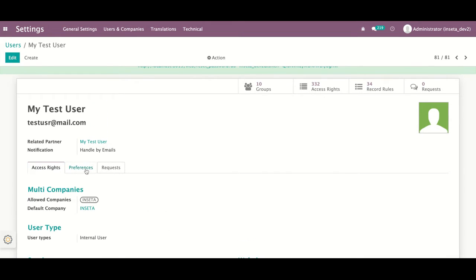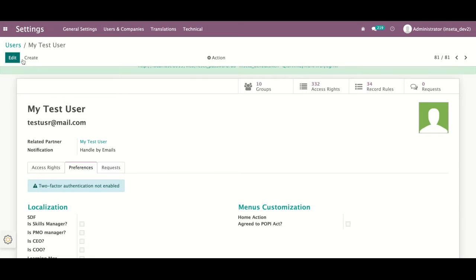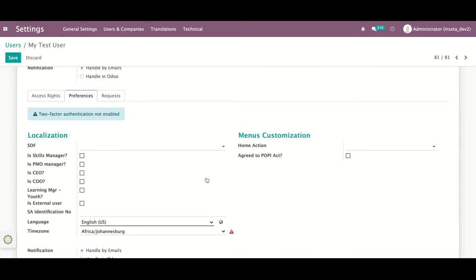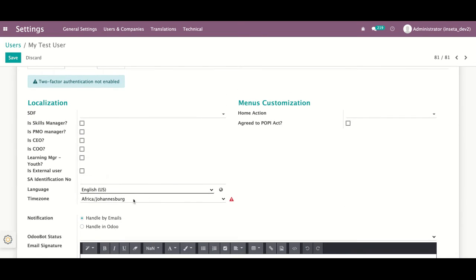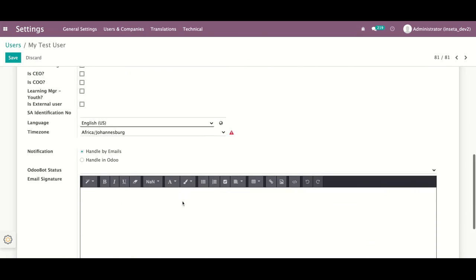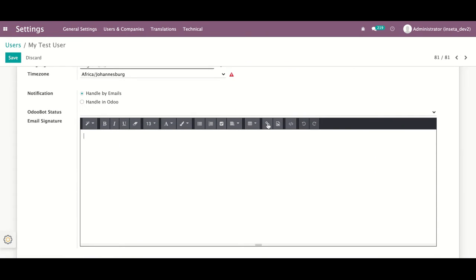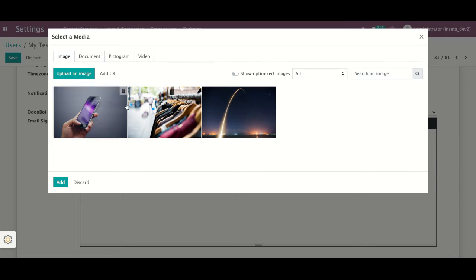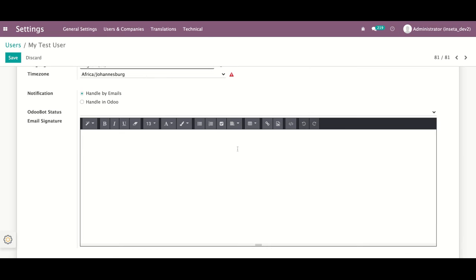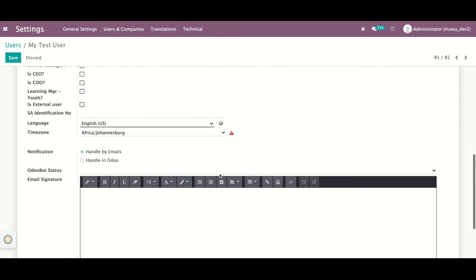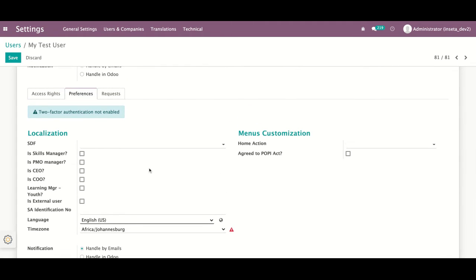We could also go a step further by assigning some preferences. You can see by default the time zone is Johannesburg. If you want to change the time zone, that is fine. If you want to add a signature to the user, you can upload a signature. If you have the image, you can upload it from your system, the user's signature. That is basically it.